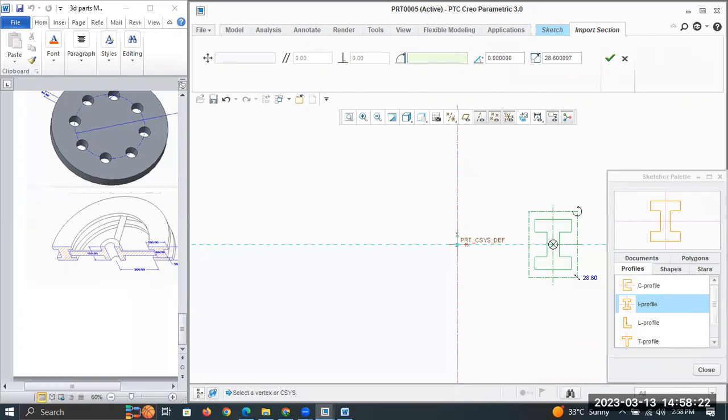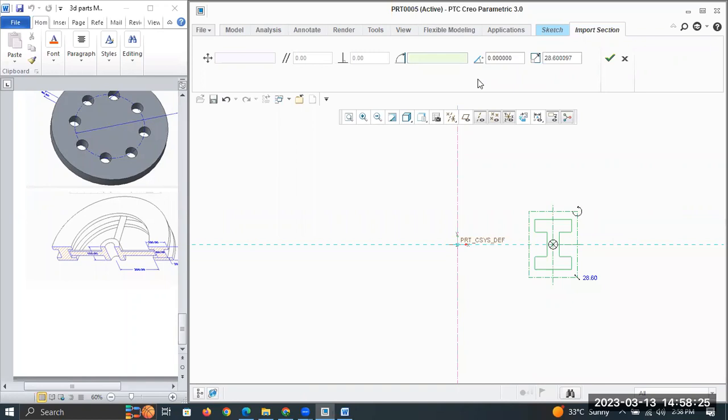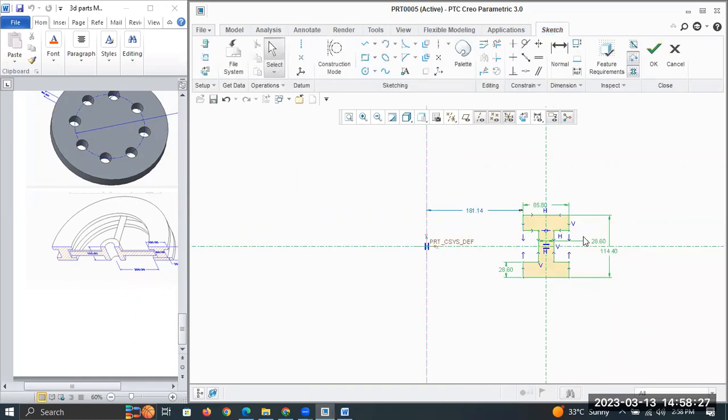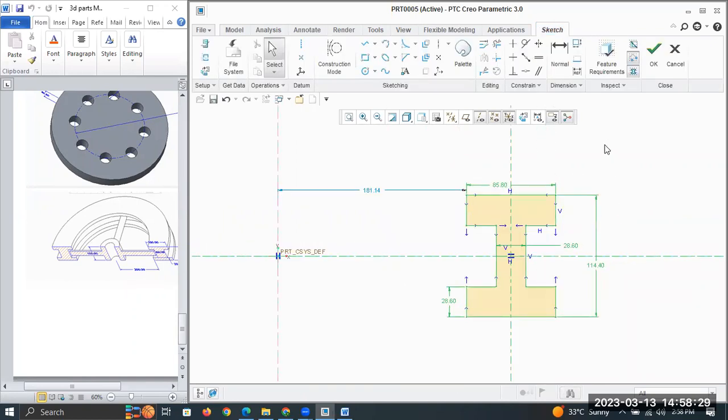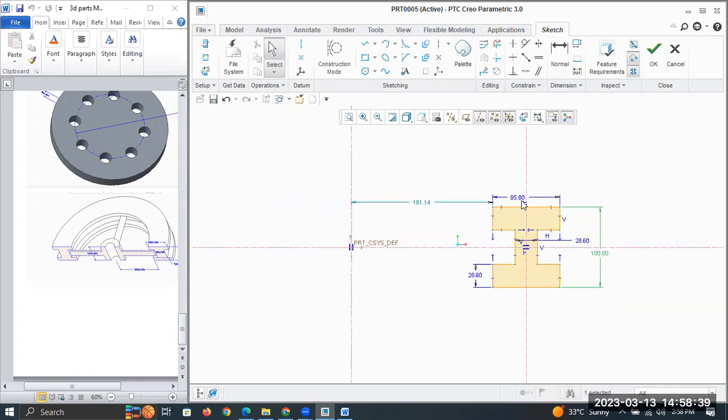Is that clear? So close that, then say OK. We'll vary the dimensions later. But here, these are the values we are supposed to edit. What is the total depth of this eye section? So we are supposed to change that to 100. Then this value is supposed to be 100.